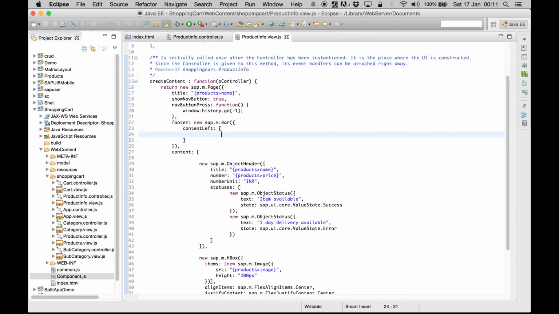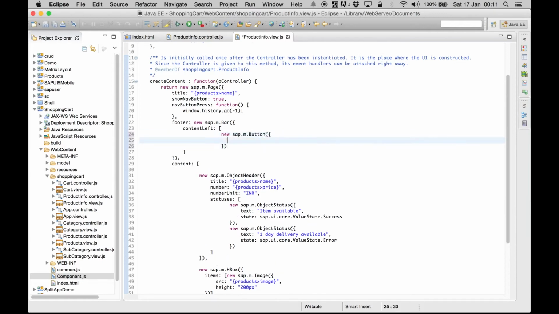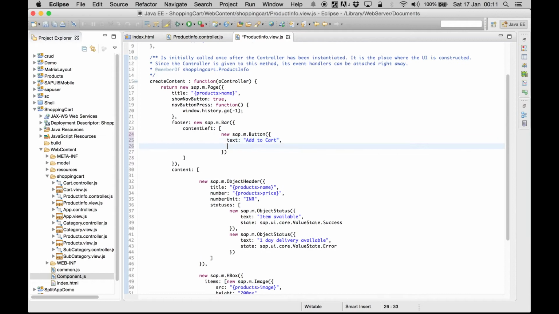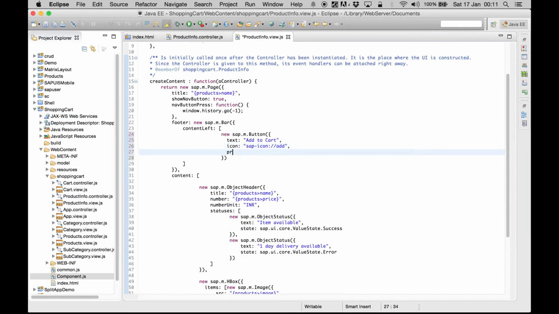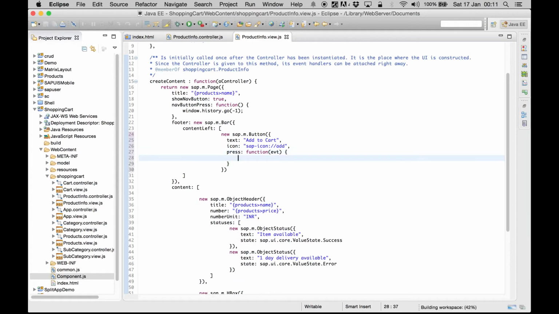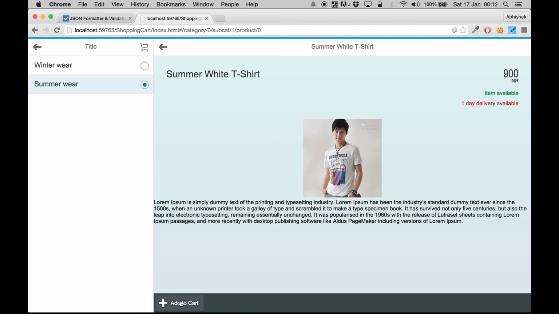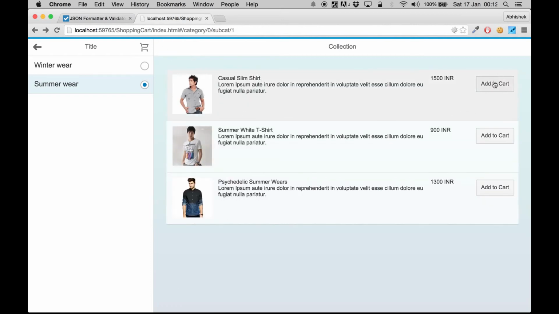And here we are going to add a button, so we can write new sap.m.Button, and this is going to accept a text. We'll name it as add to cart, and we are going to give an icon to this. So it is going to be SAP icon, and we are going to place an add icon, so it will look like a plus icon. And when we press, we want to trigger a function, and we can have the add to cart from two different places. So if we refresh this, we can add this item to the cart from here, and if we go back, we can also add it from here.